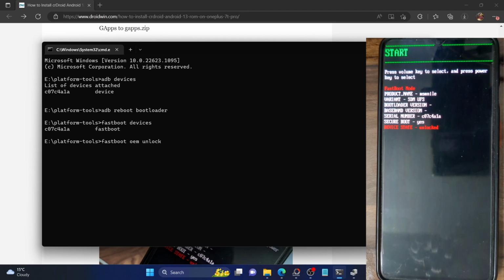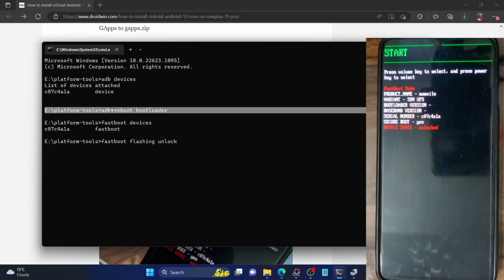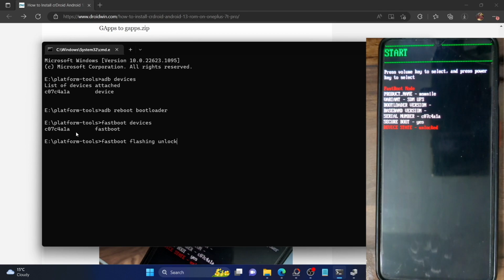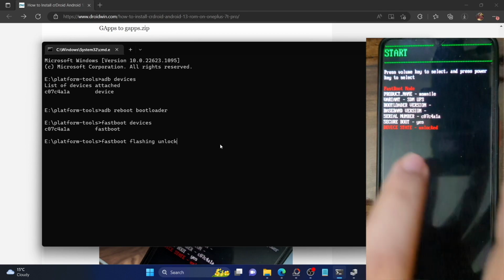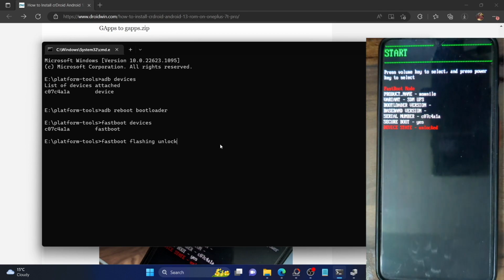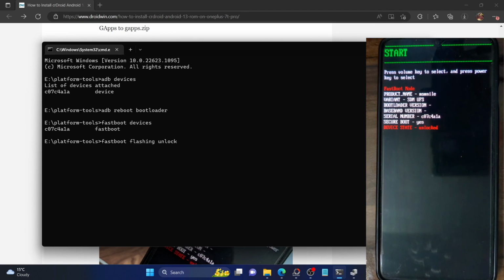So from the OS, again type in adb reboot bootloader and your phone should boot to the fastboot mode. However, if this command is not working, then you could also use the fastboot flashing unlock command and hit enter. You will get a prompt on your phone. Select unlock the bootloader and hit the power key to confirm. You will again be booted to the OS. So use this command to boot to the fastboot mode. And once you're in the fastboot mode, verify the fastboot connection and then make sure that it's showing unlocked next to device state, as you could see in my phone. So if that's well and good, then you have unlocked the bootloader and you're good to go ahead.